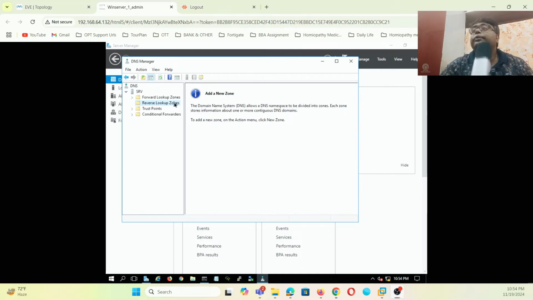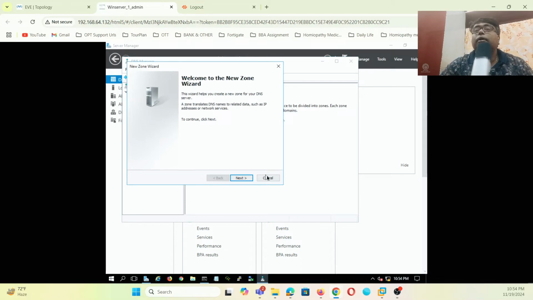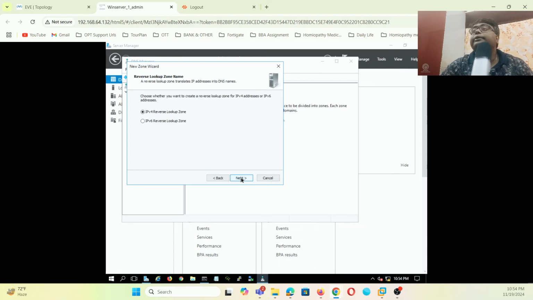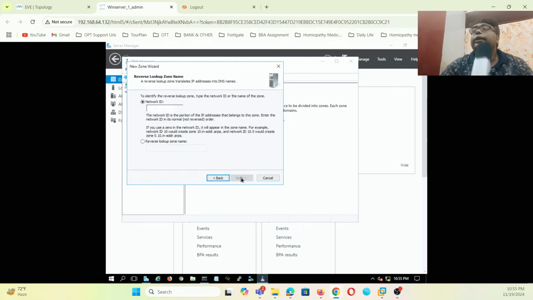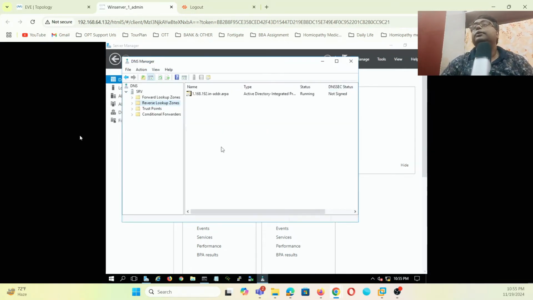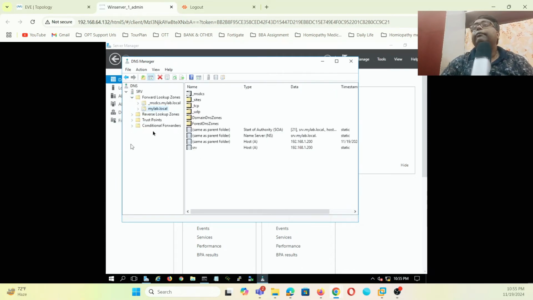So first you need to add a new zone. Let's start with the new zone and next, then primary zone, next, the IPv4 reverse lookup, next, then provide the subnet IP basically. That needs to be given here. So 192.168.1. then next, next again, and finish. So now you can see that you have configured MyLab as the forward lookup zone, and this is the reverse lookup zone.